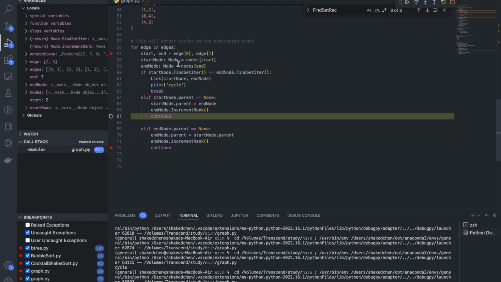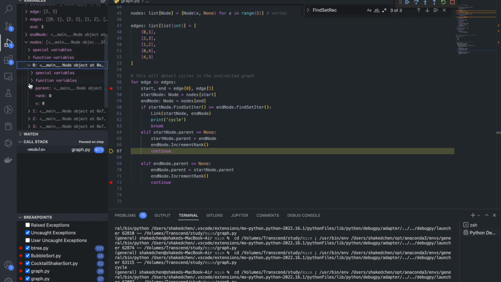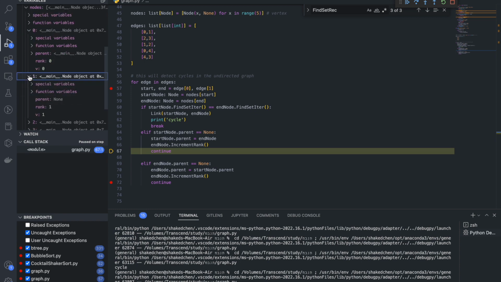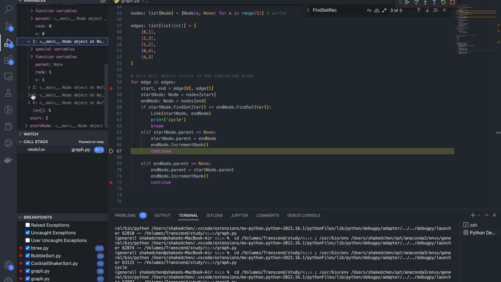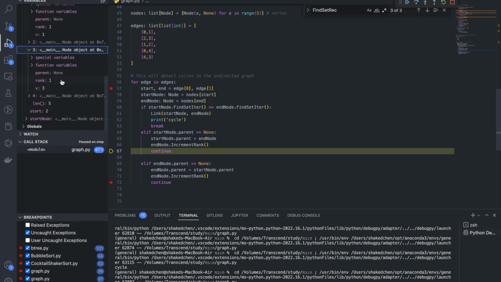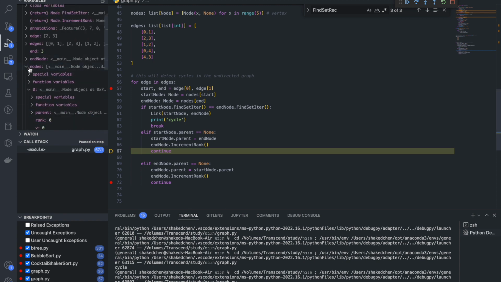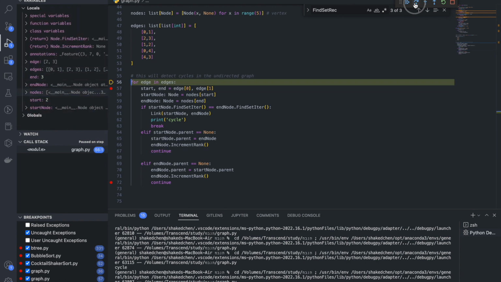We can actually look at the ranks here. If we look at the edges here, you can see that the 0 rank is 0, the first rank is 1, and the 3 has also rank of 1. So let's keep going, continue.